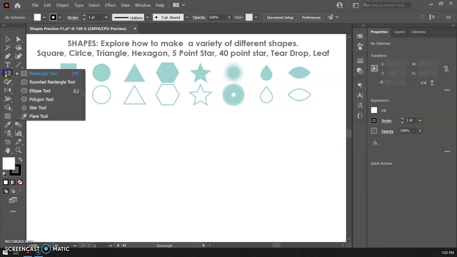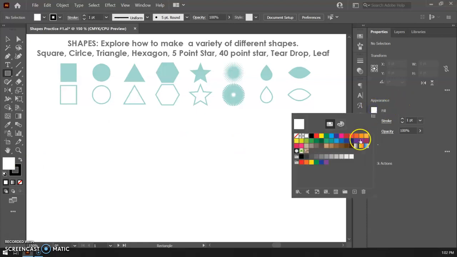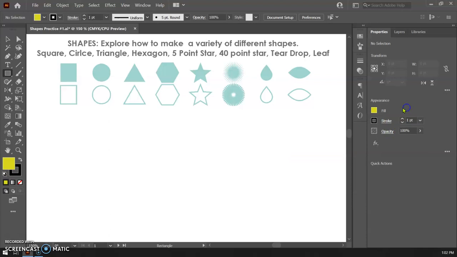Alright, so I'm going to go ahead over here. I'm mainly going to be using the tools that are under the Rectangle tool for the most part here. So when you click and hold, you're going to see some different options. I'm going to change my fill from white to something a little bit easier to see. I'm going to just go with this lime green. You can really make it whatever color you want.